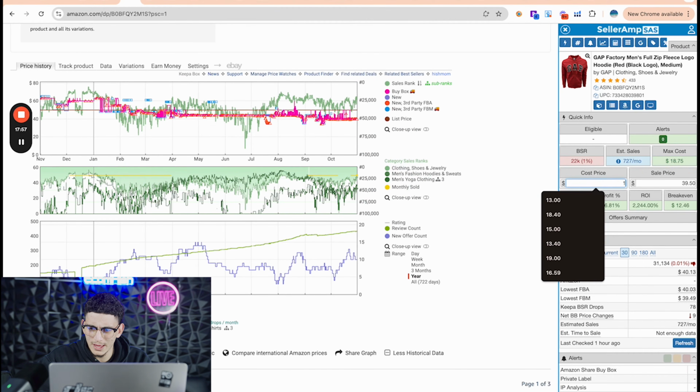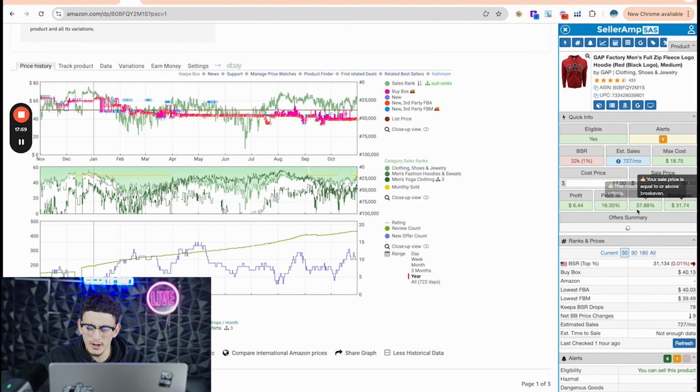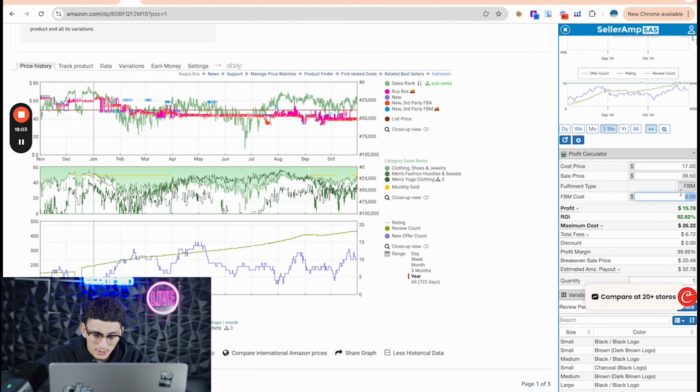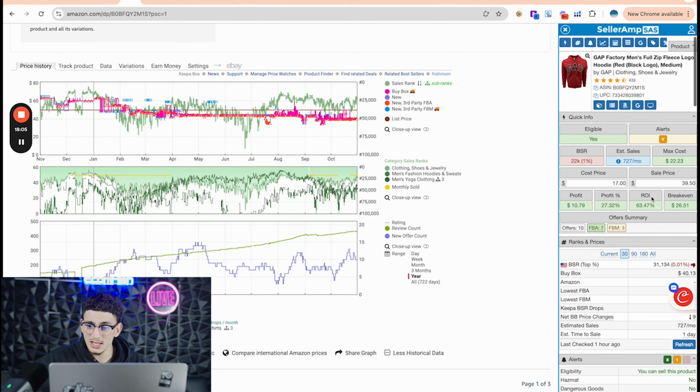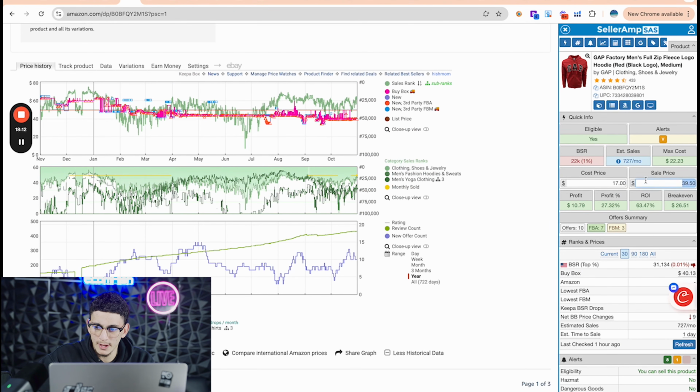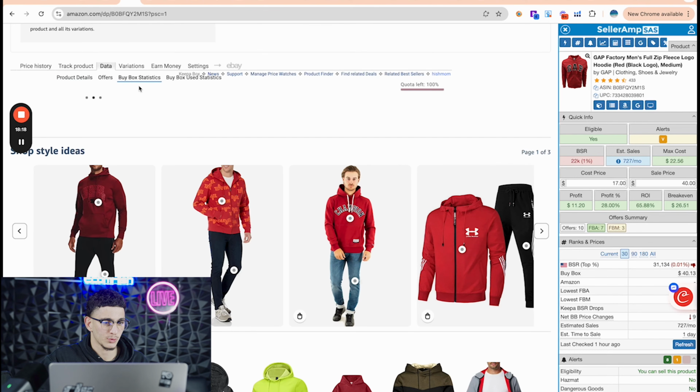So at 17 bucks flat, $39 sale price, that's FBA. If we're gonna FBM this at $5, we're looking at almost a 64%, so 63% ROI. We'll say very consistent. $40. Oh, it's getting $40 FBM buy box. So if I put it at 40 bucks FBM, 65% return on my investment. Absolute beauty. If you go to buy box stats and see what that looks like real quick.